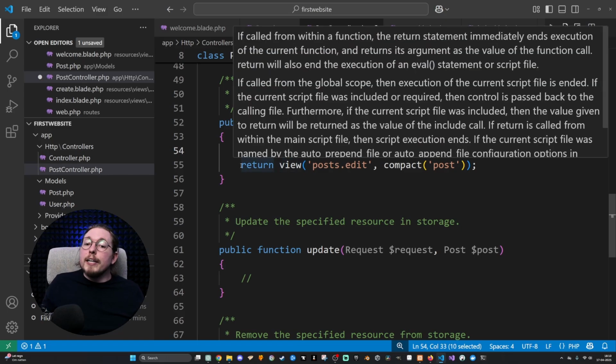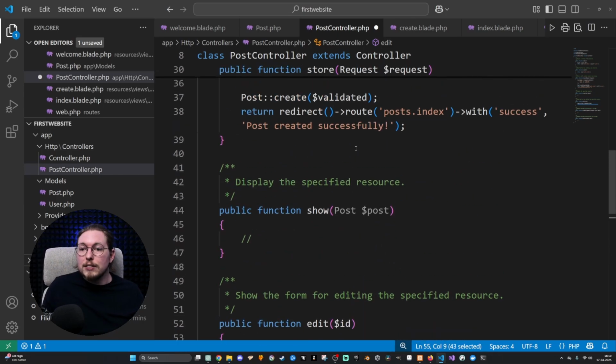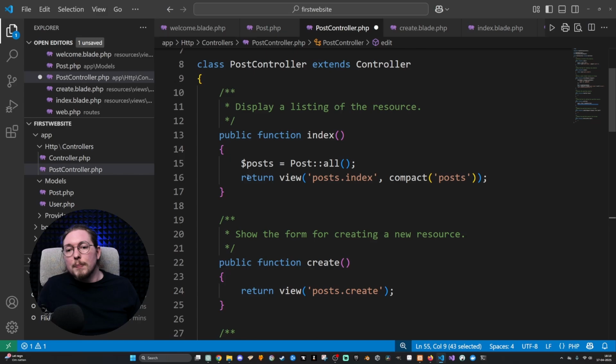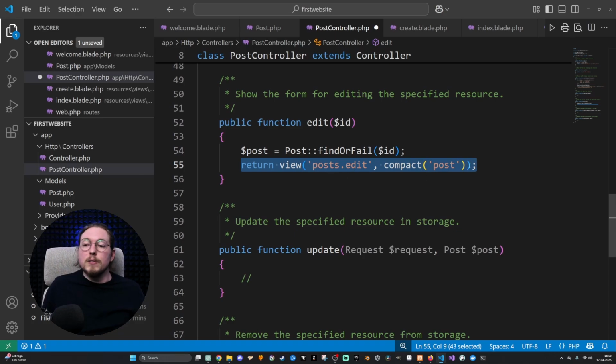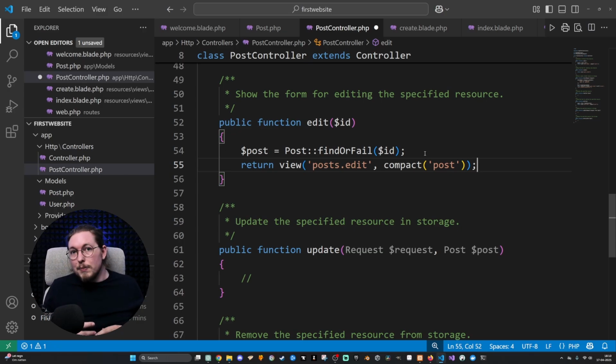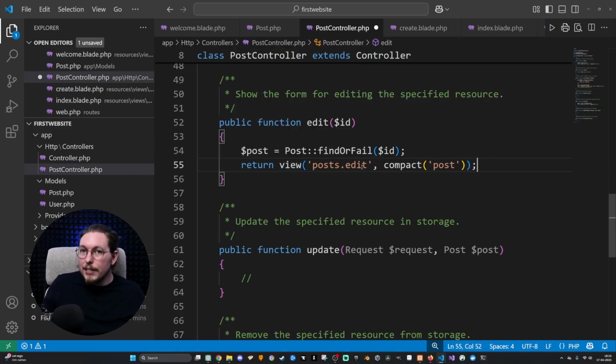right? So we can then, if we find it, return a particular view and then pass in that data to that view. This line of code we've actually seen before. That is the exact same code we had up inside the index method, right? We're returning a view, and then we pass in an array of data to that particular view. So in this case here, we're finding a post with all its data, like, for example, the title and the body and created at and the ID and everything, and we're passing that into our post.edit file.